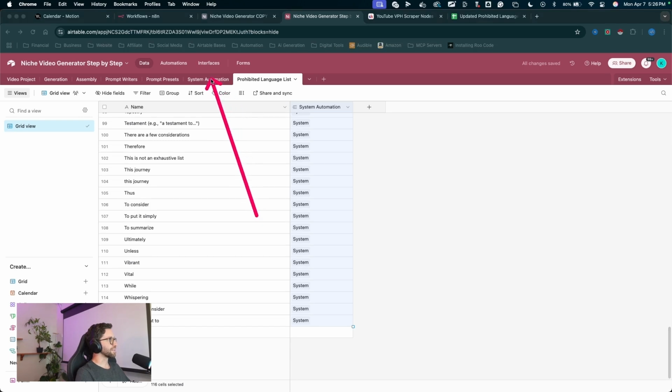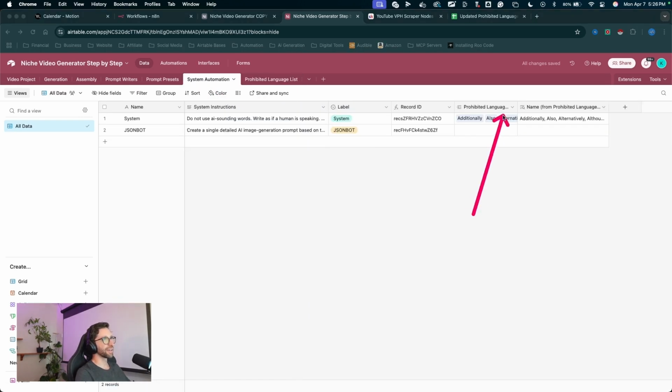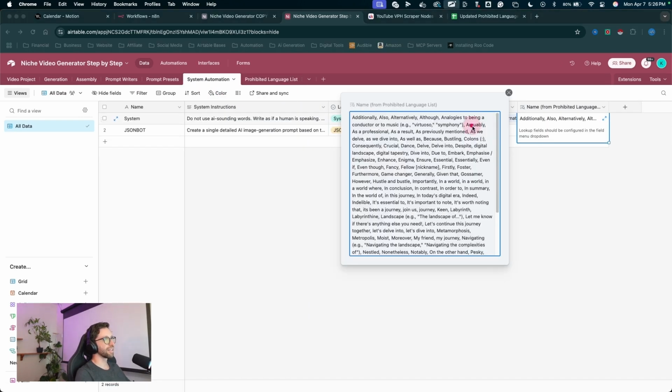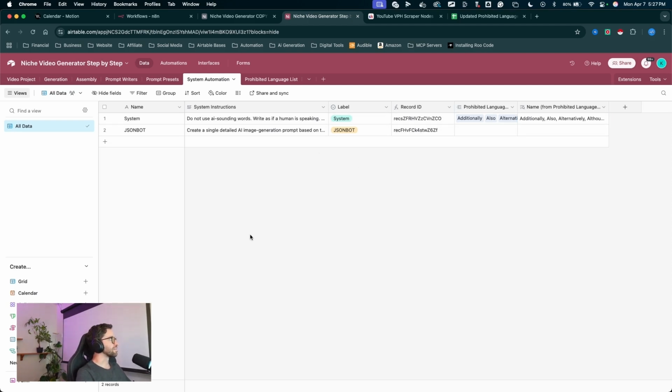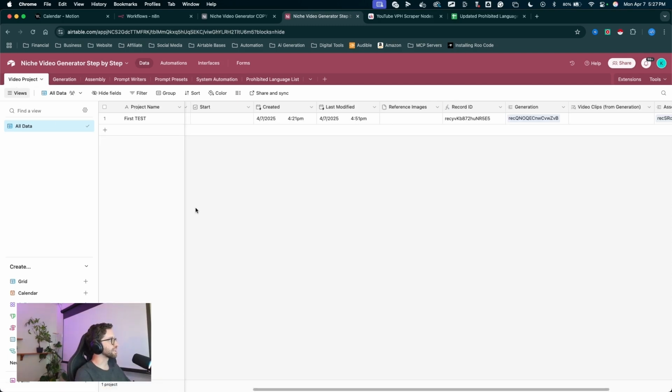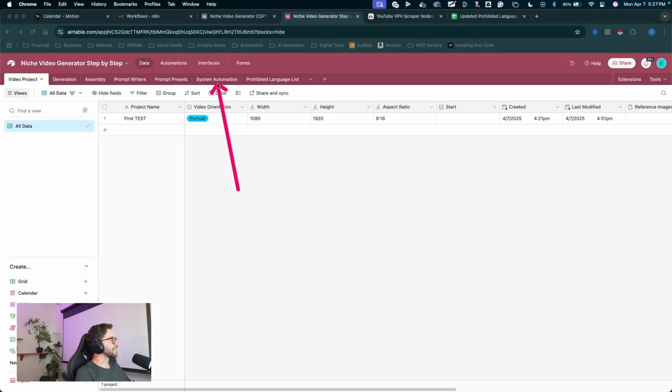Now, if we go back just to see what's going on in system automation, we can see all of these words are in here in one giant list. Again, if we need to update this list, we'll build in an automation to automatically do that. But for now, everything is linked up and ready to go. I think that's all we need in terms of our tables. I'm going to jump back into the video project table. We can go ahead and link the system automation, the prompt presets, all of this stuff into our video project table. Okay, we're going to need to add a link to the prompt writers table.